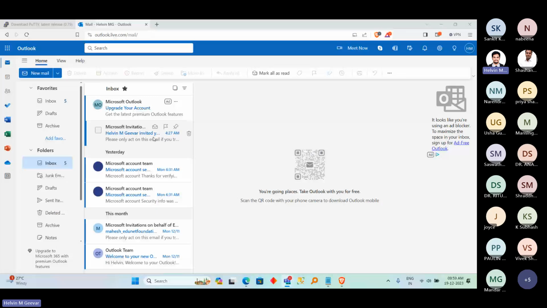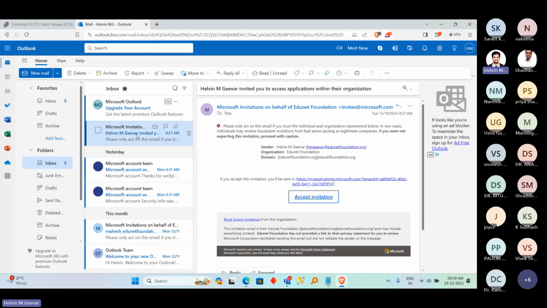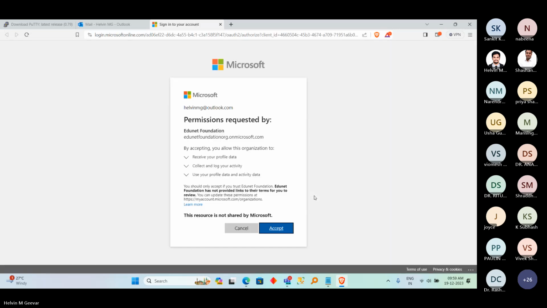I am showing you, many of you have got an invitation today, right? So I'll just show you how the invite will look. This is how you receive the invitation. You can just accept the invitation. It will ask like this, you have to accept this. The very first time it will ask you for this permission, authorization. So you have to accept this.